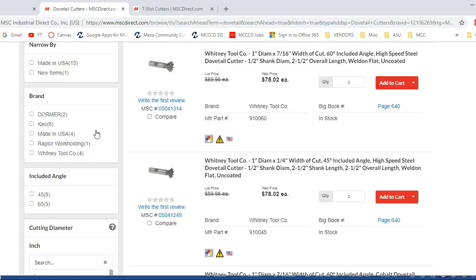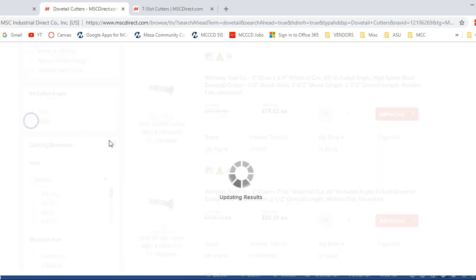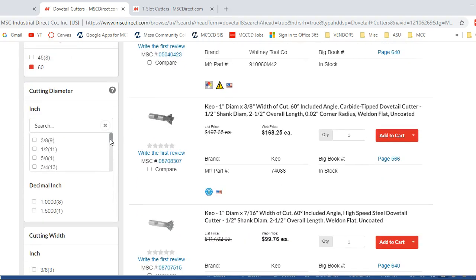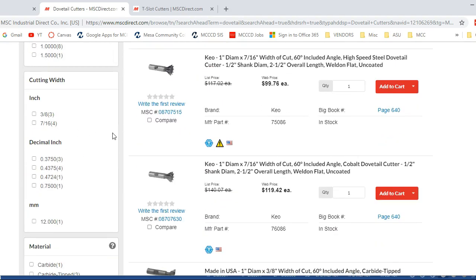You can go with brands. We can default to the included angle of 60 degrees. I already picked a cutting width of 7/16, at least I thought I did. Alright, so 7/16 width, 1/2 inch shank diameter, and so those are the three critical pieces of information that we need for this cutter.